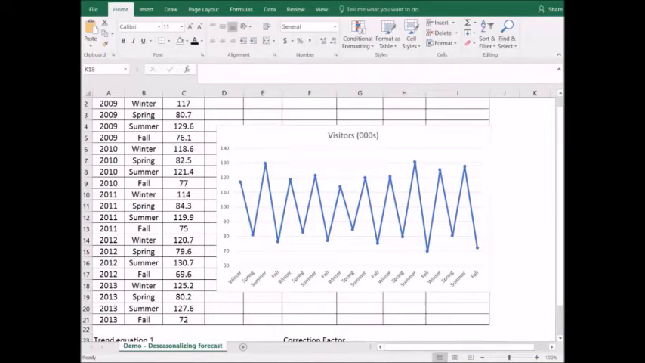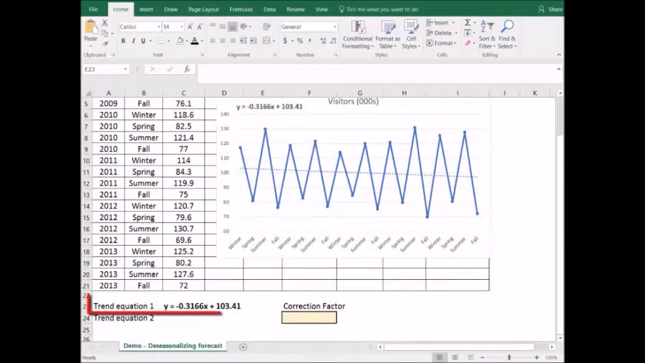I'll also add a trend equation to the graph. The trend equation shows evidence of a negative trend. The problem with using this trend equation is that the significant seasonality will create error in any forecast. If we can remove the effects of seasonality, we can improve our trend equation for a more accurate forecast. I've copied the trend equation here, and we can use it for comparison purposes with our deseasonalized trend equation later.